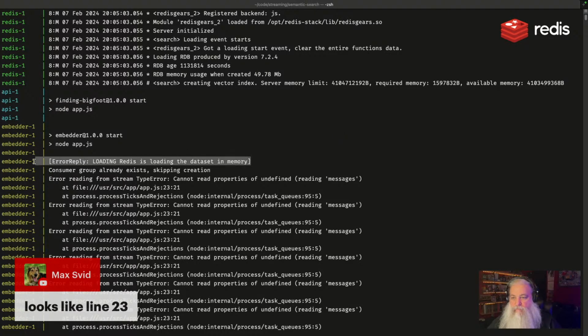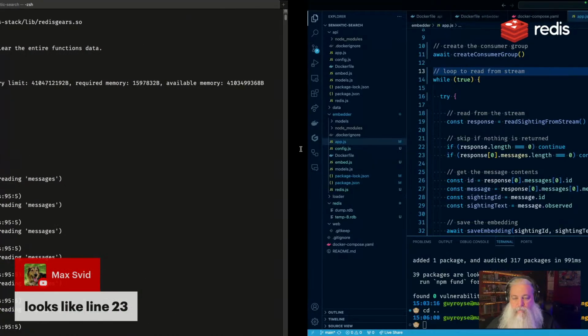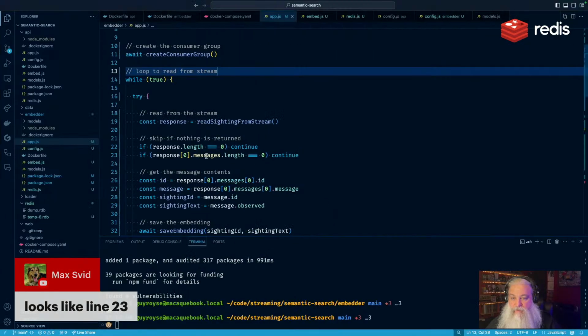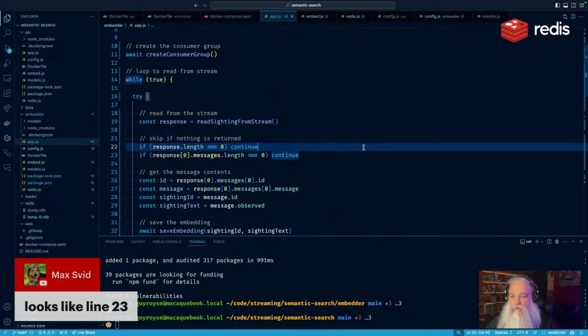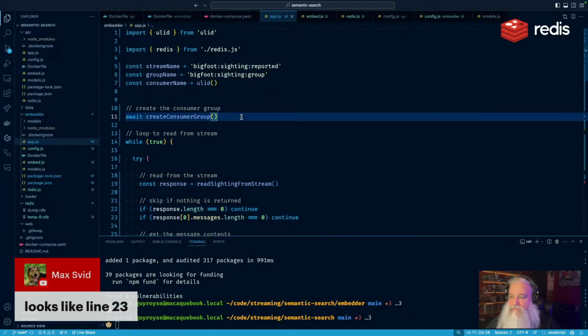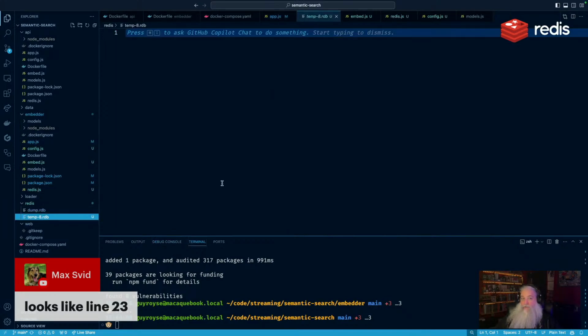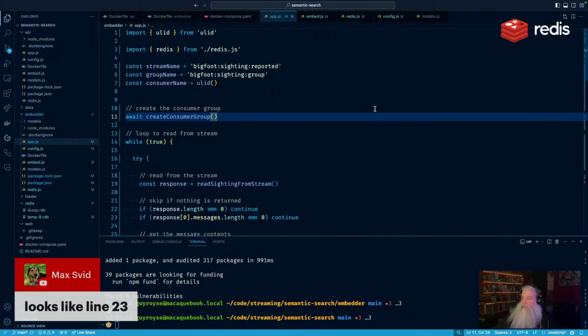Is it messages? Oh, that's annoying too. So I see two problems actually. You're right, Max. Is it message as opposed to messages? That could be what it is. But the other thing I've observed here is that I call create consumer group, but Redis isn't available yet. Redis isn't loaded yet because it hasn't loaded the dump.rdb. I also got a temp-8.rdb, which is probably, hell, I don't know what that is.